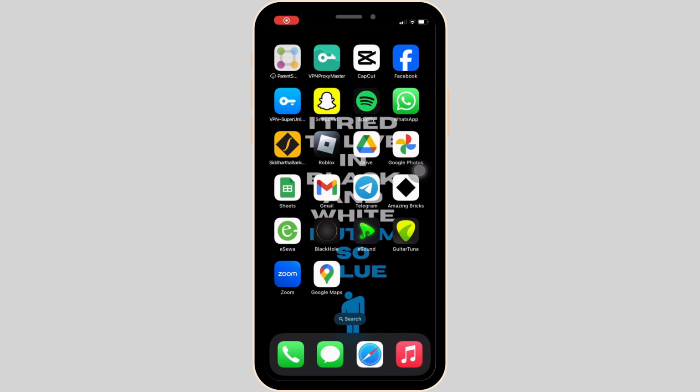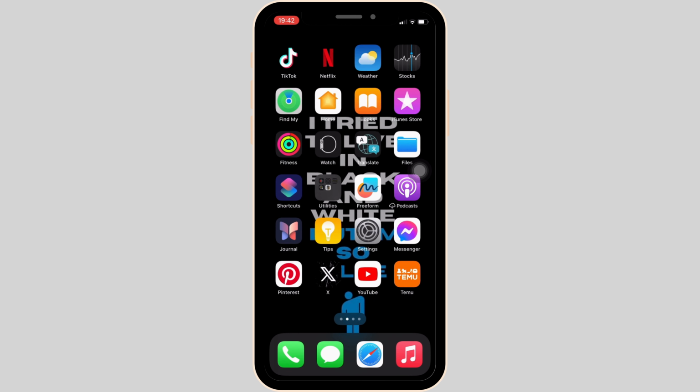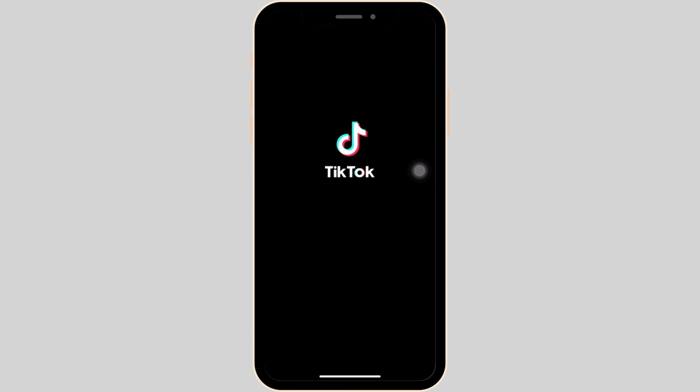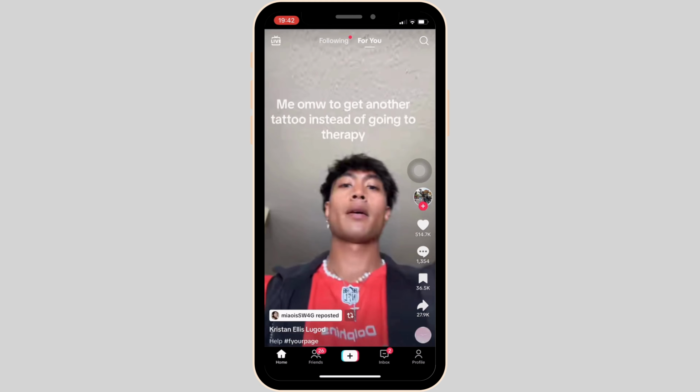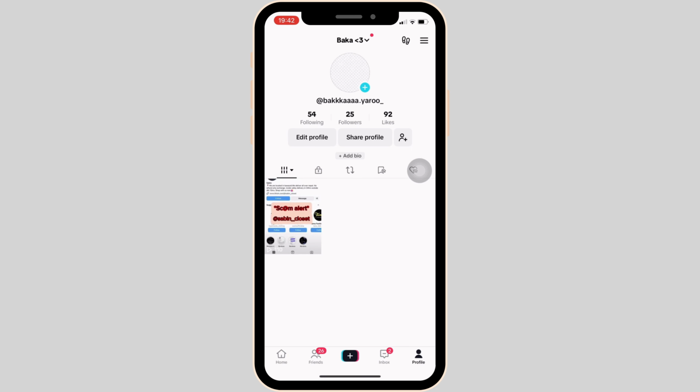Once you have the latest version, firstly open your TikTok app. You have to make sure that you are logged into the account that you want to connect to Facebook. Now head over to your profile at the bottom right corner. In here, you have to copy your username. In order to do so, simply tap on your username and it will be copied.